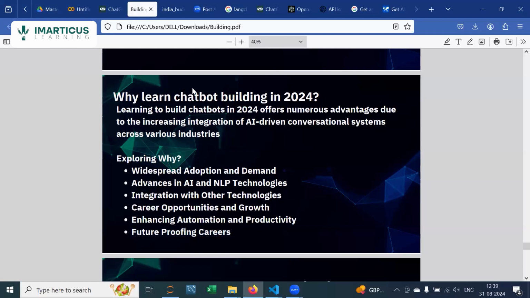Guys, I hope this is clear? Why we should learn chatbot building in 2024? If you explore any career opportunity related to machine learning and deep learning, especially if it's a non-data analysis profile or even a data analysis profile, and you want to scale further and are looking for a sustainable career option, definitely LangChain, LLMs, and chatbots are a must-go option.